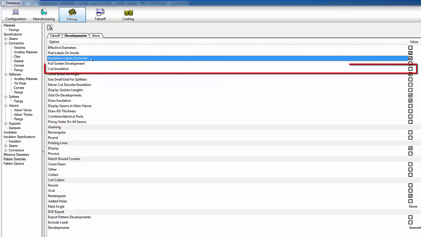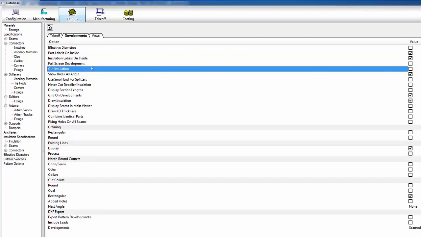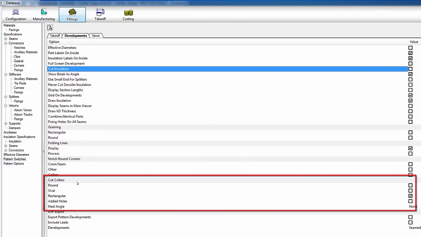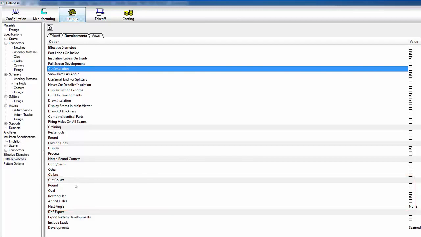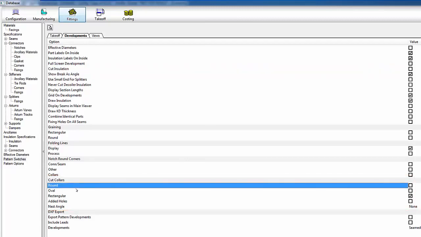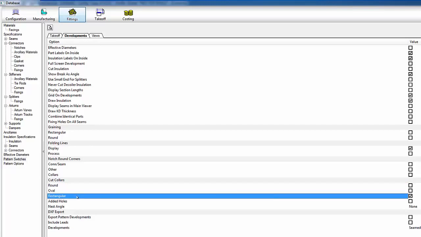The Cut Insulation option enables creation of flat patterns for insulation for fittings. This setting is quite useful for nesting insulation separately from fittings. Scroll to the bottom of the Development Settings list. The Cut Collars options enable creation of collar flat patterns for round, oval, and/or rectangular connectors.